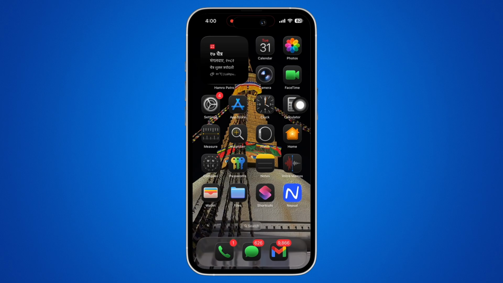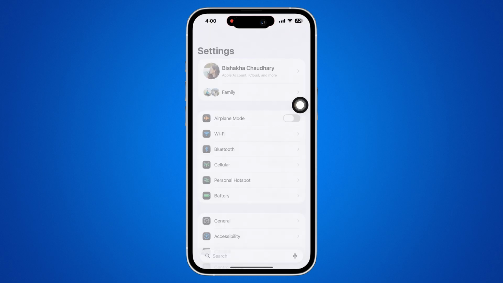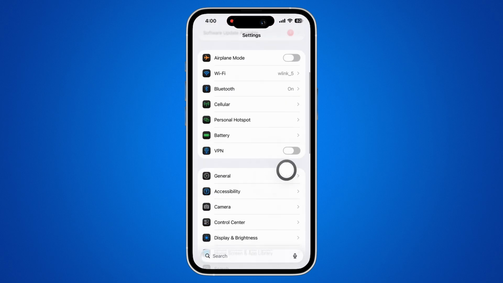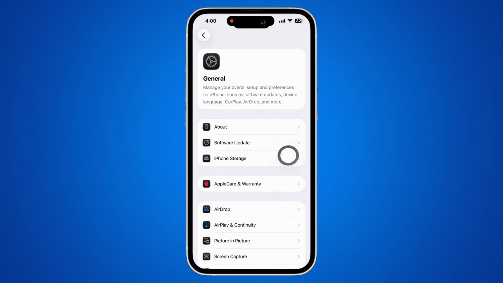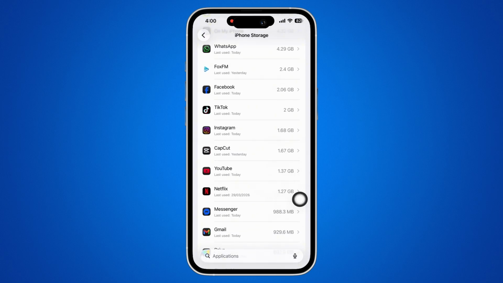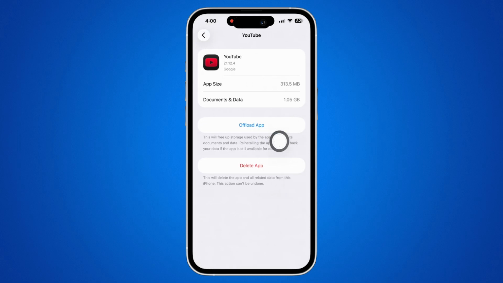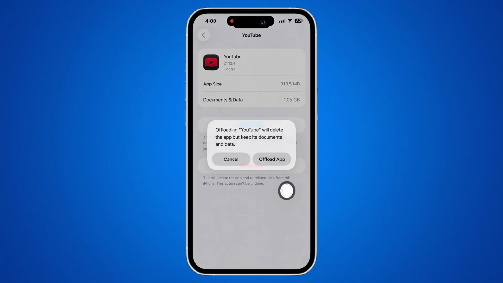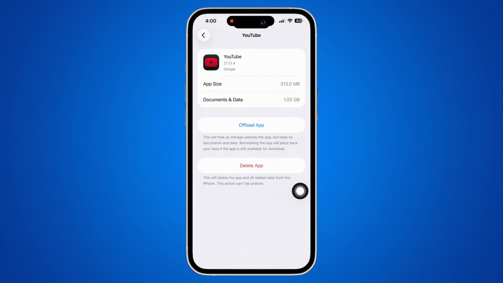See if that helps, and if not, then open Settings and then tap on General and then on iPhone Storage. Here navigate to YouTube and then tap on the Offload App option you see there and offload the app and reinstall the app again, and by now your issue should have been fixed.